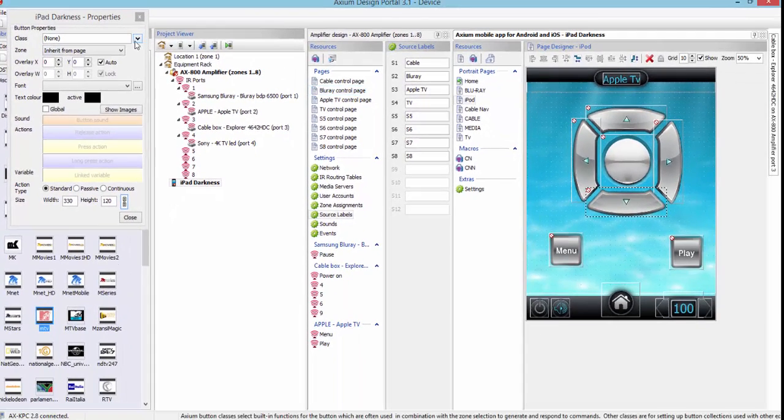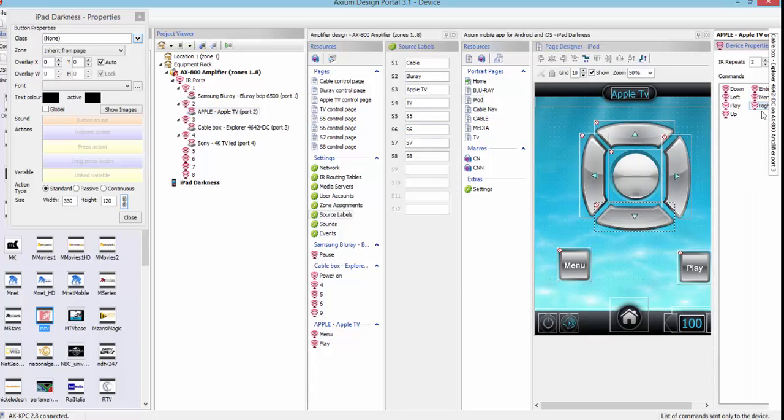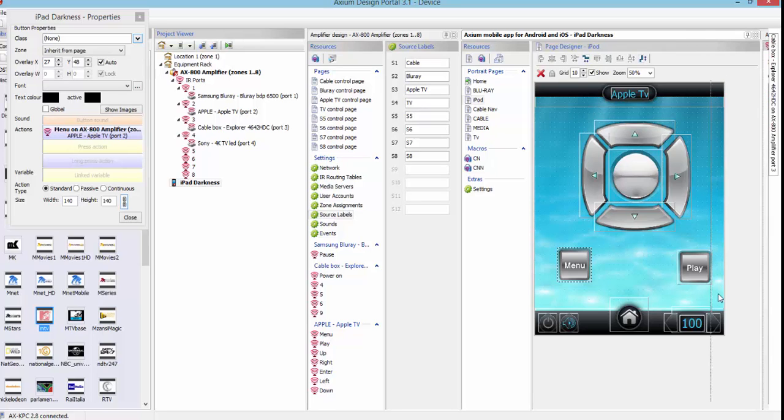Okay, so how would I actually program those? I would open up the Apple TV. I'll grab my up button and I'll drop there. I'll grab my play button. I'll drop there. I'll grab my right button, my enter button, my left button, and my down button, and my menu button. As you can see, they're populating and they're programming as I drag those things right on there. Okay, and I would do that for all my devices because now my Apple TV is ready to use.